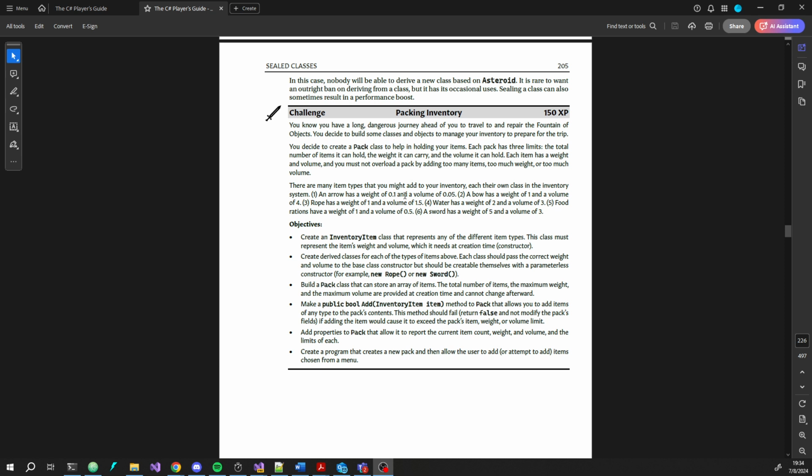So the goal, the topic, is inheritance. We're going to create a pack class to hold all of our items, and then we're going to create an inventory item class. That's going to be our base class. And then we're going to create a bunch of different derived types based on this data here.